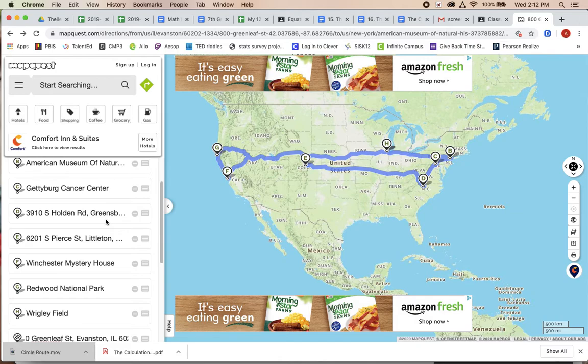So yeah, to get the other route, you just want to mix everything up. You want to just go back and forth and mix it up to try to get the most amount of miles possible. It should definitely not be a circle.